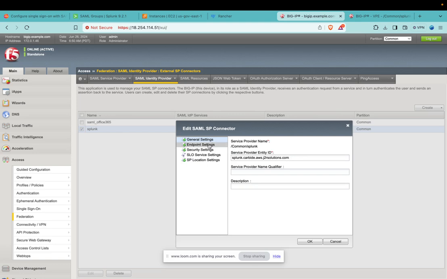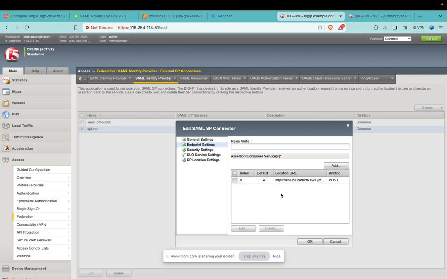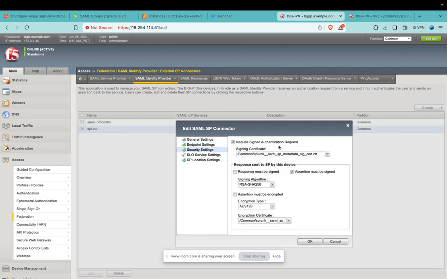So first thing, we're good here. Service provider entity, that all lines up. We're good to go there. Let's drop down to endpoint configuration. This actually looks like we're correct, and I think it's because we made that modification in there. So I think we should be good on that. Oh, wonderful. All right, so we don't need to do anything on that. Security settings. So required signed authentication, this lines up to what Splunk is expecting, and assertions must be signed. So everything looks good there.